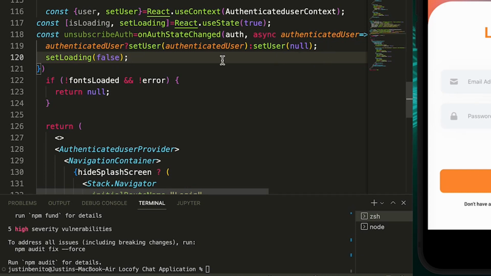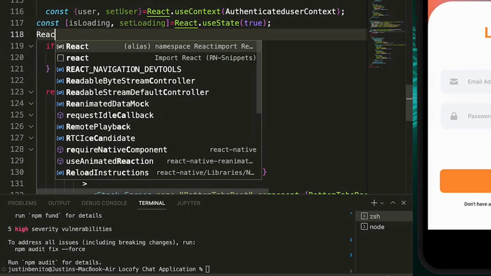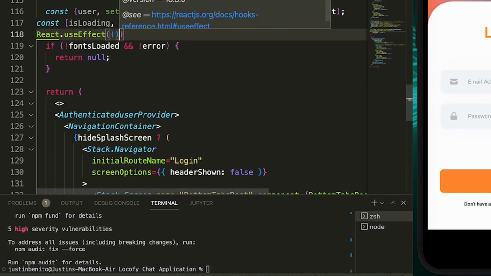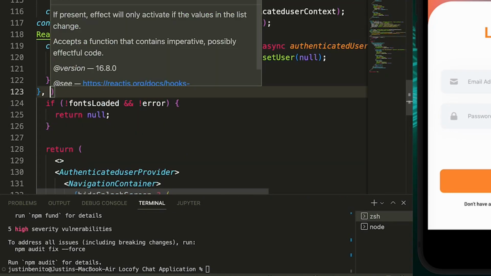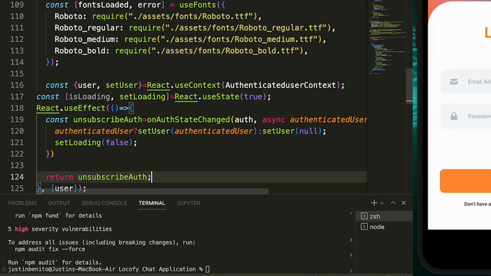Now we'll use this function unsubscribeAuth inside a useEffect hook such that the unsubscribeAuth function only runs when the value of the user has changed, and will also return the same function unsubscribeAuth, which is used to unsubscribe from the authentication listener when the component unmounts. Now before we forget, let's import the auth object from Firebase.